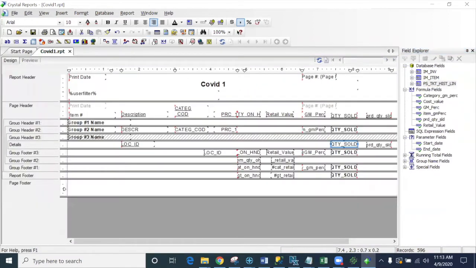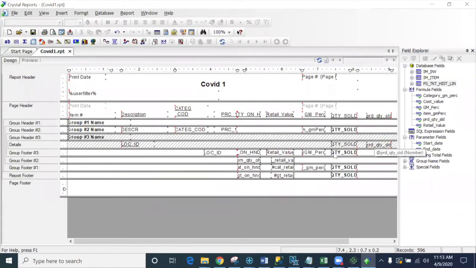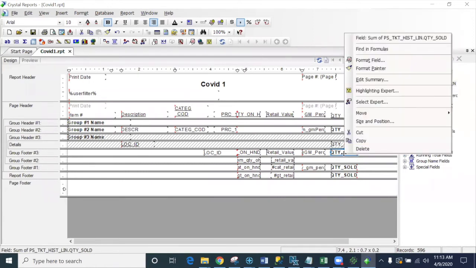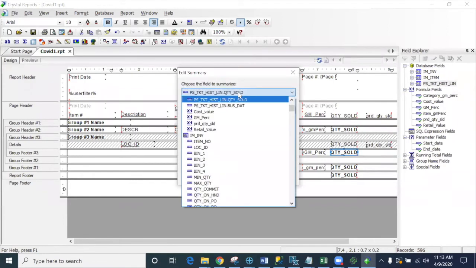So I'm going to turn that suppression back on just to hide that. And so this quantity sold, I no longer want to sum the quantity sold. I want to sum the period quantity sold. So if I right click on the field, I can edit the summary. So instead of deleting it and building a new summary, I can edit the summary and change what field I'm summarizing.